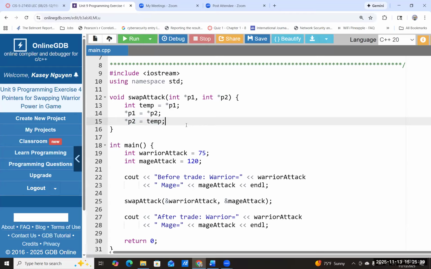So there's a 3-step process in how we would do the swap. First, we would have a temp variable. We point the first player power to the temp. Then we would do the second player power to the first player power. And then last, second player power pointed back to the temp. So that's how we are able to move.